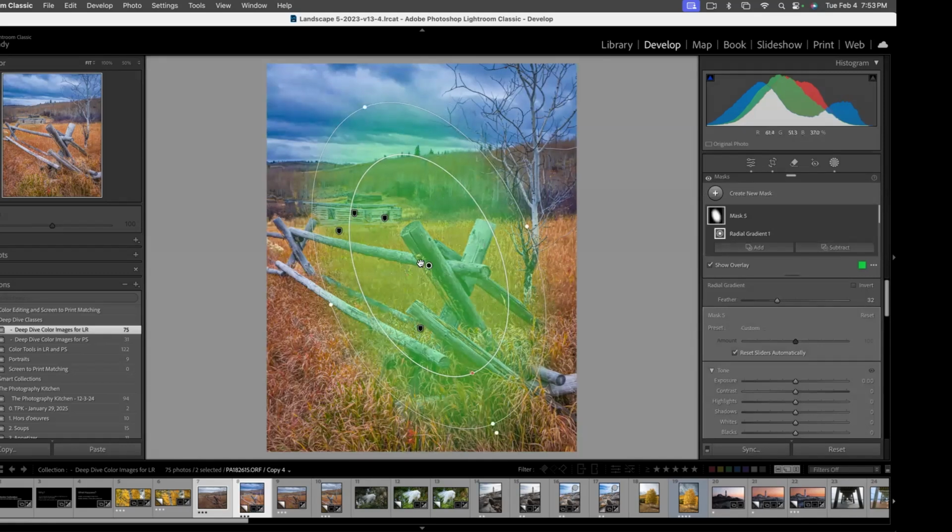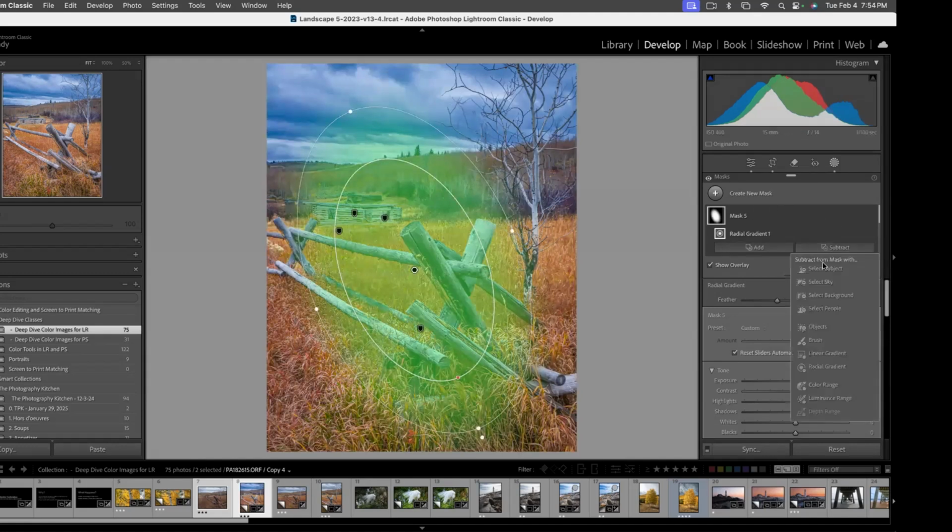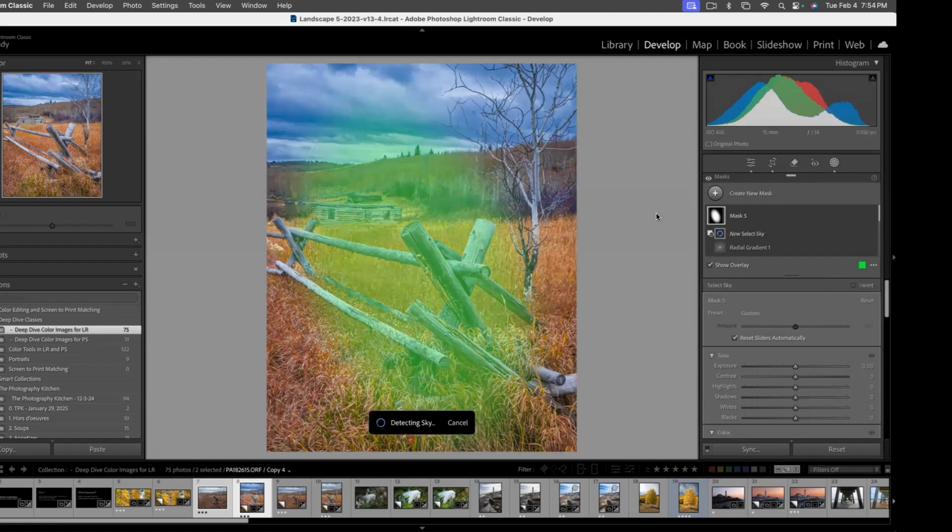I'm going to angle it from the fence to the building in the background. I'm going to subtract the sky out of this. All I have to do is click on Subtract Sky. There we go. And I'm going to bring up the overall exposure of this area here. And there we go. I think that looks so much better.